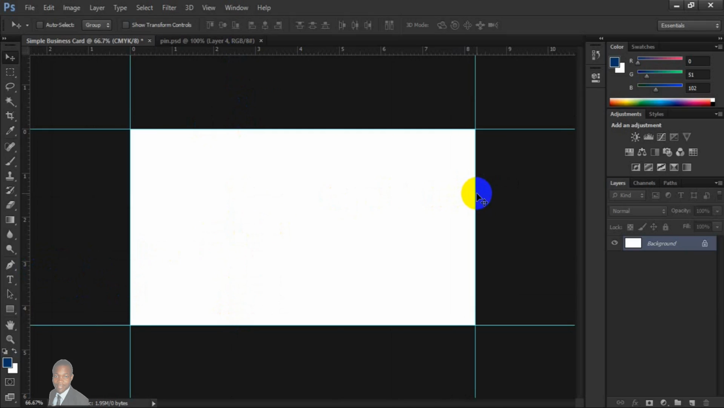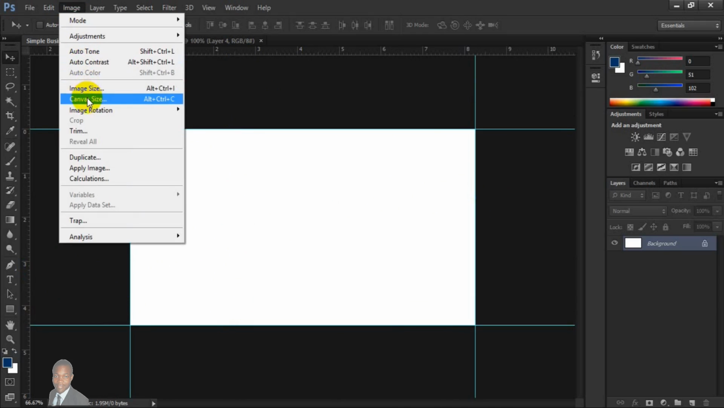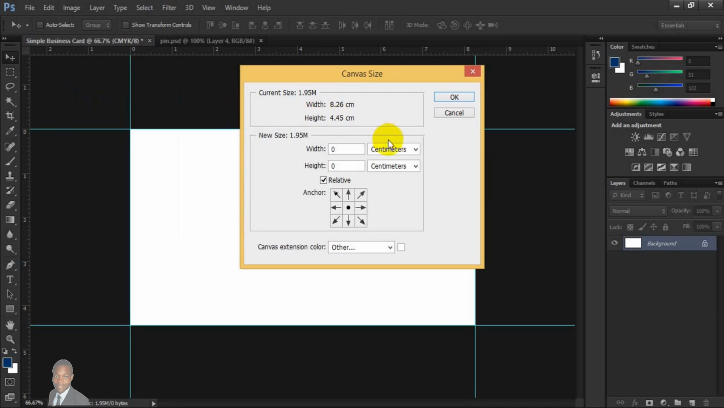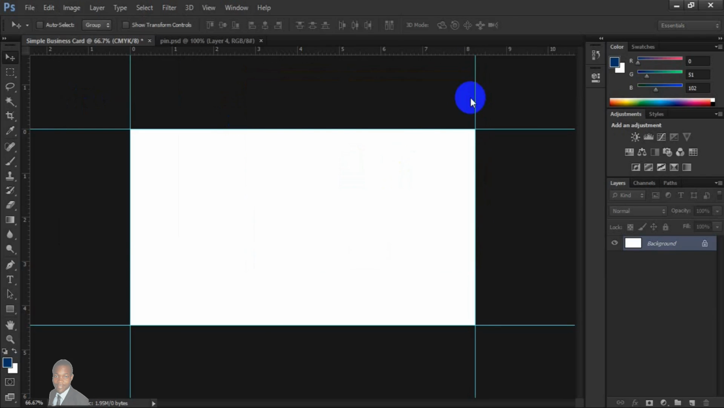Alright, so the next step to take is to go to Image. When you get to Image, select Canvas Size. Then once you get to this stage, change this place to inches. Then come to the width, type 0.25. Then come to the height, type 0.5 as well. Once you are done, then you click OK.